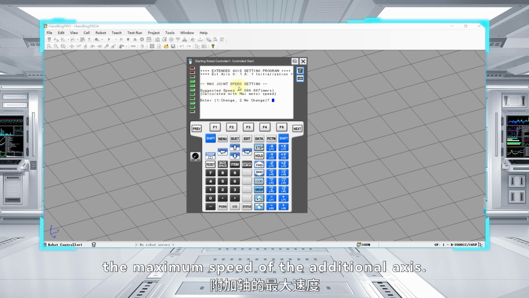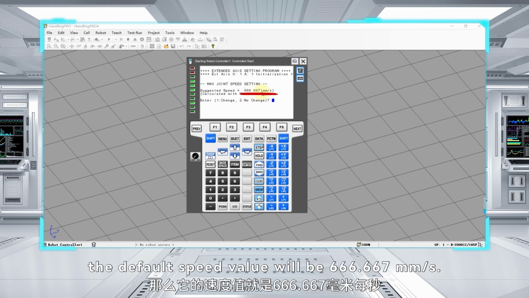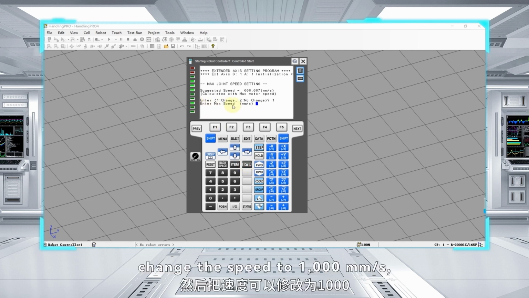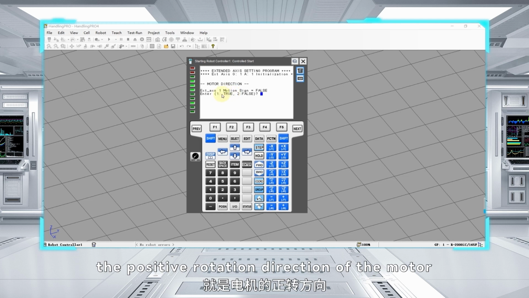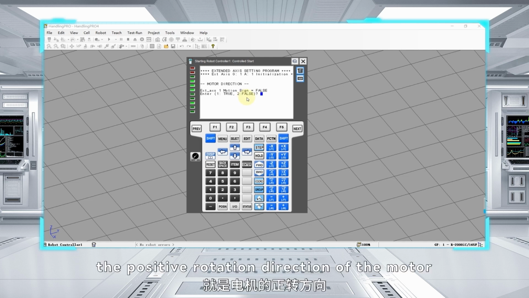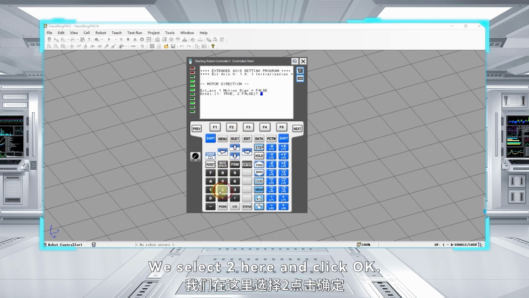The next step is to set the maximum speed of the additional axis. If we do not make any modifications, the default speed value will be 666.667 millimeters per second. For the sake of illustration, let's modify it. We select 1. Change the speed to 1000 millimeters per second, and then press enter to complete the setting. Next is the direction of the motor. If we select 1, the positive rotation direction of the motor is set as the positive direction. If we select 2, the positive rotation direction of the motor is set as the negative direction. We select 2 here and click OK.